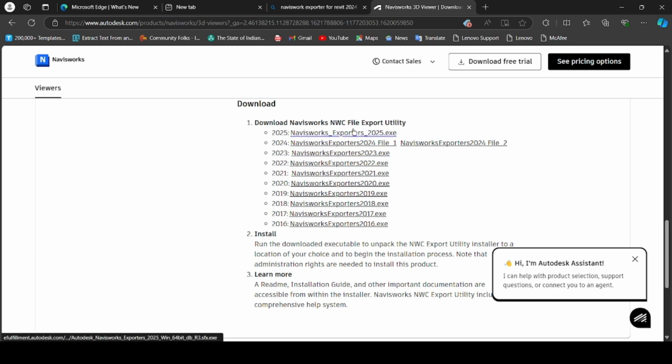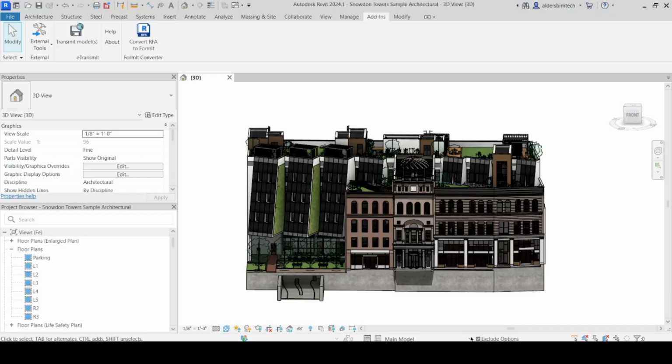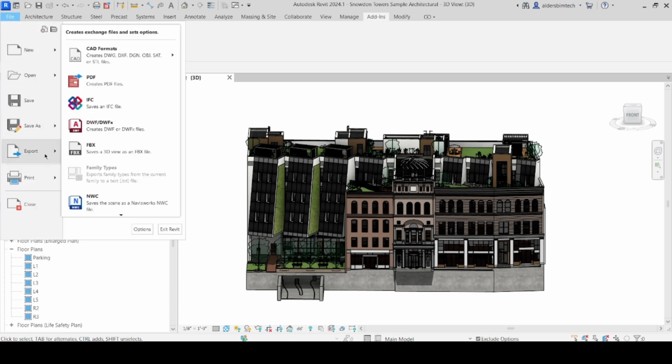Then you can select the version and click the link. Then it will get downloaded, and after downloading, just install it. It is free. Then this external tool will appear here in the add-ins tab. Also, in the file export section, the NWC export format will appear.